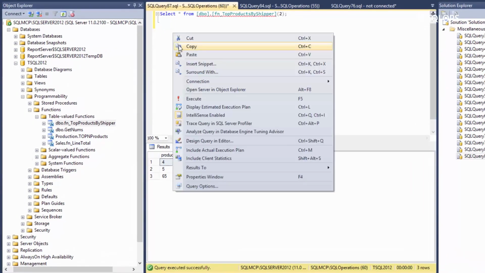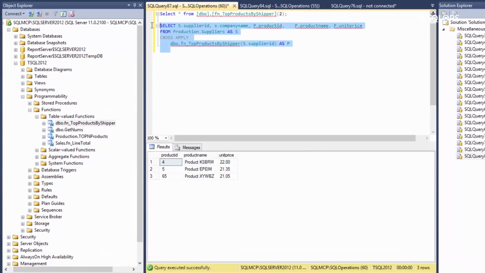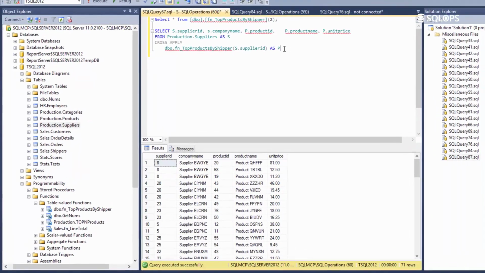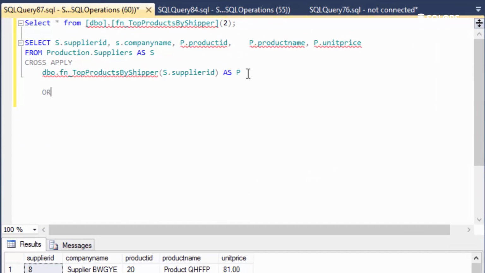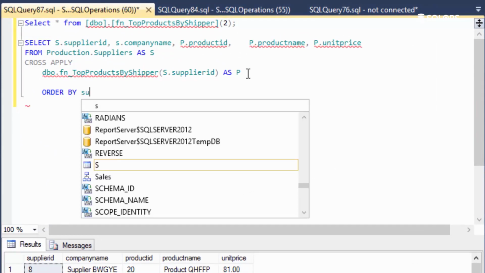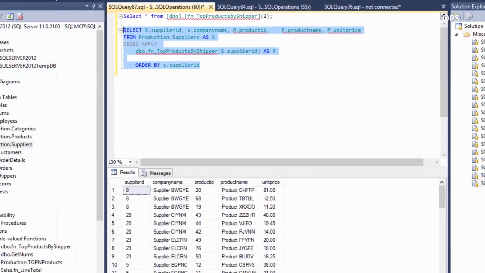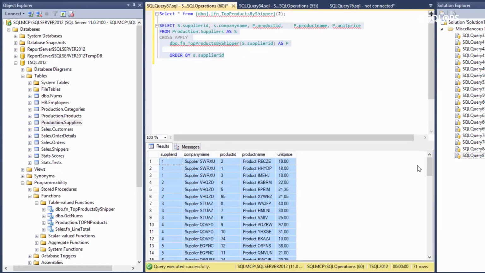Now let's paste the query that we saw earlier and click on Execute. And it will display the supplier ID and the top 3 products for that shipper. Now let's add the order by clause to display the results ordered by the supplier ID. Let's click on Execute. And the results are ordered by the supplier ID. And as you can see, there are 71 rows.